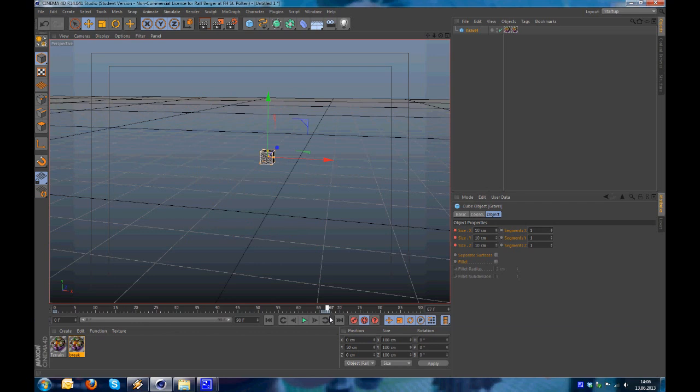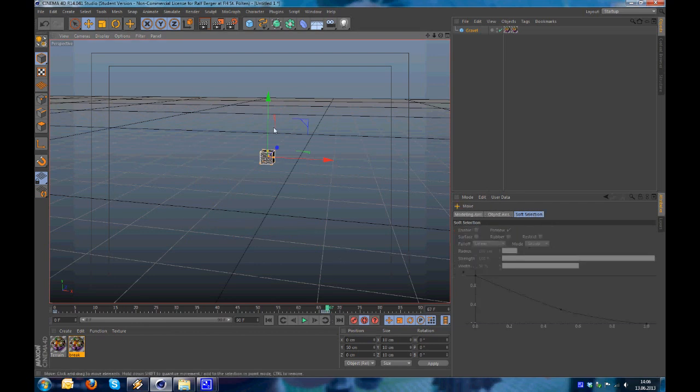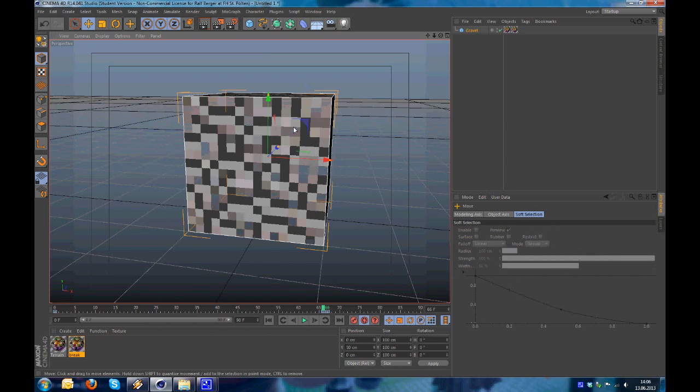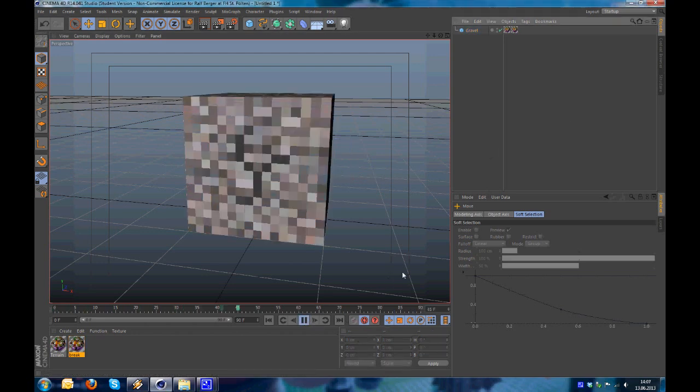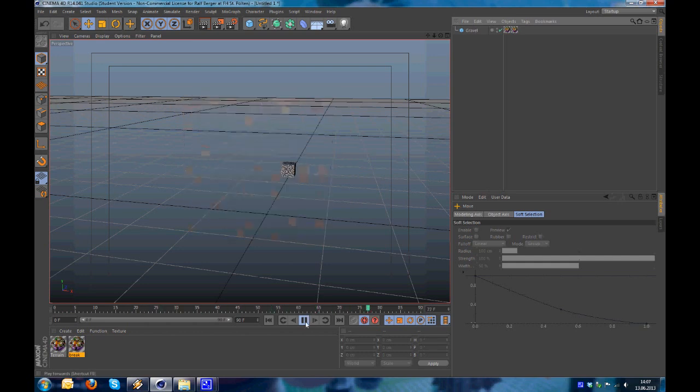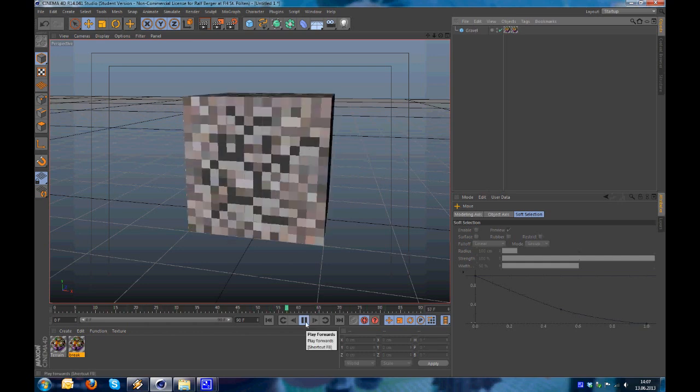So flop, it's becoming small. Maybe move it up a bit. Whoop. Then keyframe it. Flying up. Flying down. And this is what we want. So now we got a nice animation of a breaking block. The last part is not looking that nice, but I guess you understood how to do it.